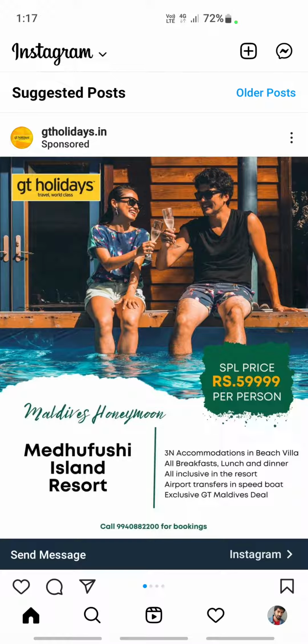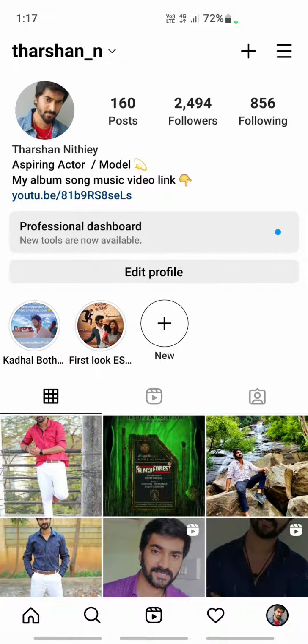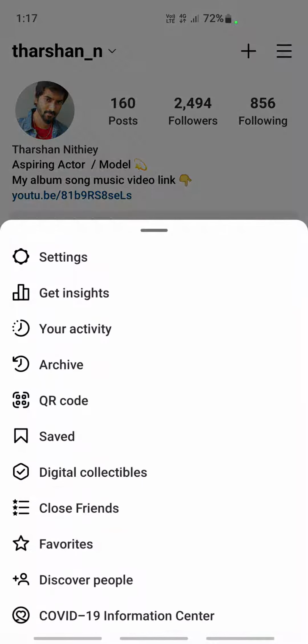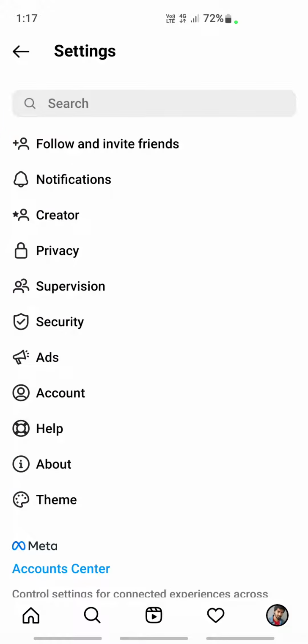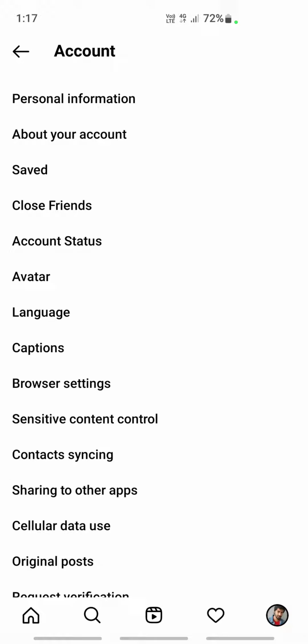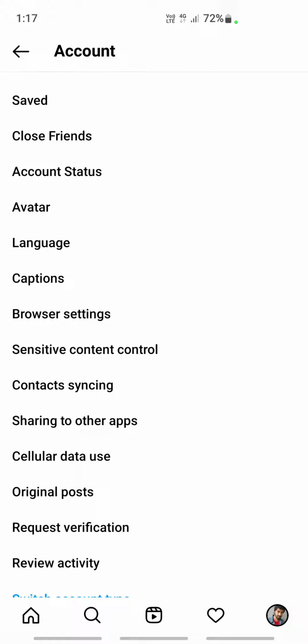So open your Instagram app. Once you've opened your Instagram app, go to your profile. Once you click on your profile, click on those three bars there at the top right. Click on that, go to settings, and click on accounts. Once you click on accounts, you'll see an option called cellular data use.